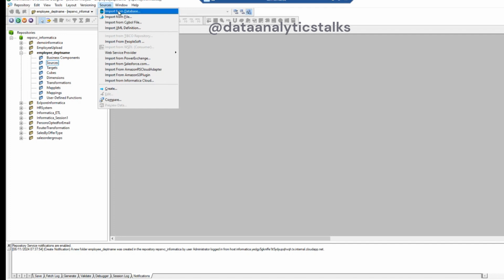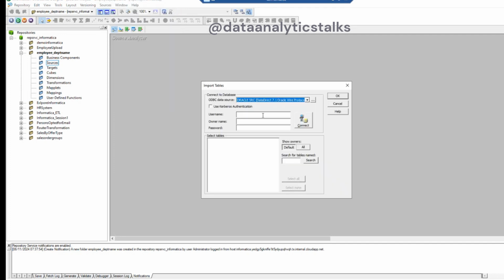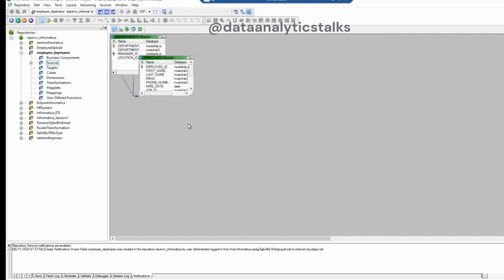And let's click on the source. We get import data. We are still in the HR only. Oracle. Let's give the password. We'll connect. This HR database is connected. Let's go to the table. So we have the employee and we have the department. These are the sources. So let me click OK. So we have two tables added as a source, department and employee.